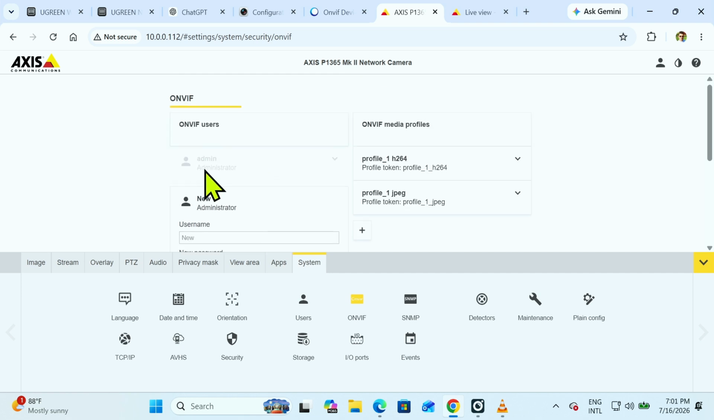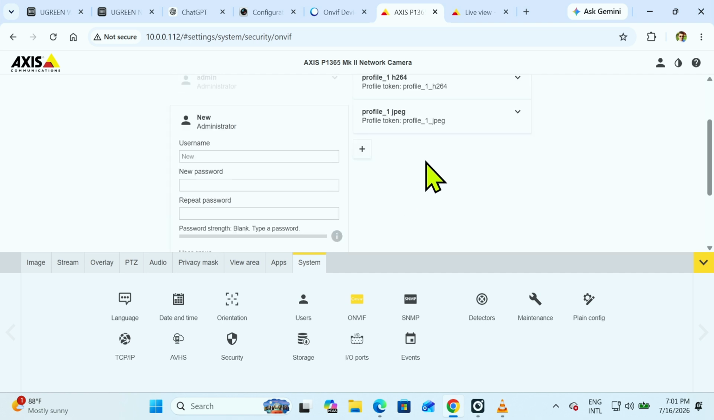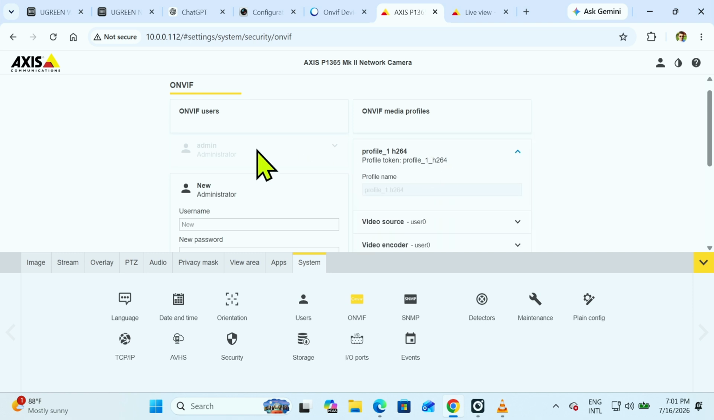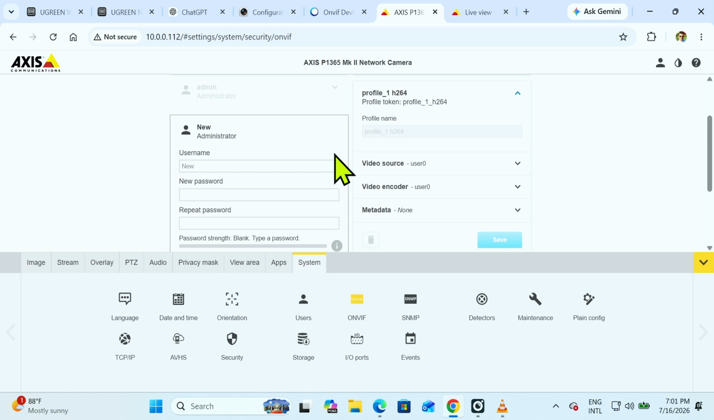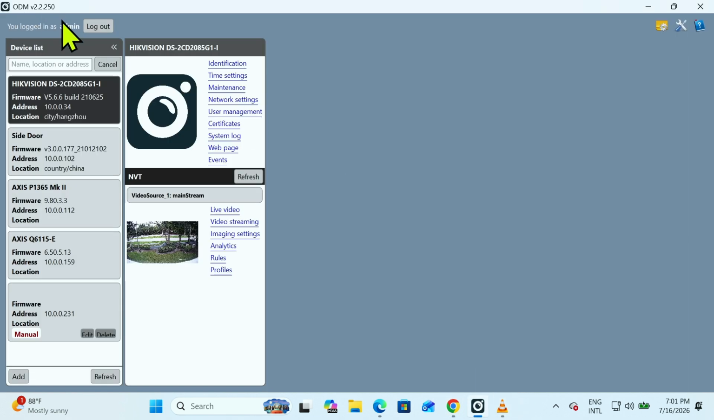Already done that before, so I have here a user that I named admin, okay? And then here I have the profiles as well for this user with the right of administrator. So I'm good to go here. ONVIF is working, and then here I use the username and password for the ONVIF user.